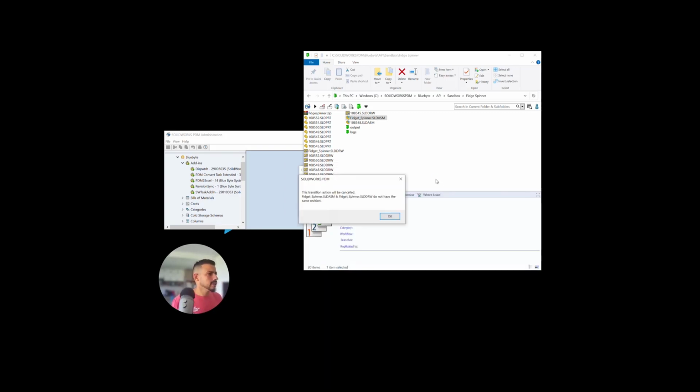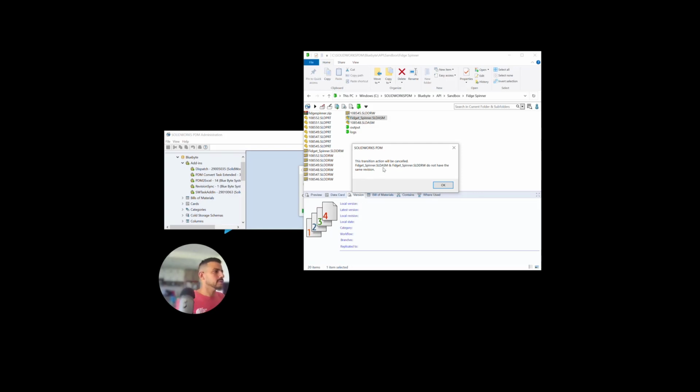and see, we have a little pop-up here that says, hey, this transition will be canceled. And why is that? The fidget spinner assembly and the drawing actually do not have the same revision, and we just saw that when we inspected the version tab. So if I click on OK, this will cancel that transition and gives us a chance to make sure that our revisions can be synced.